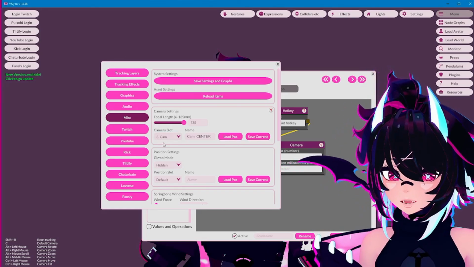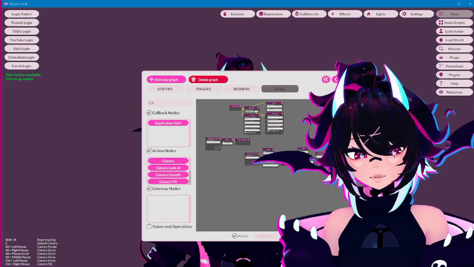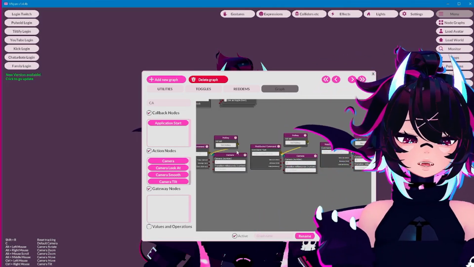Double checking that these are set to their specific cameras. Boom, there you go. Now you have access to your 3 cameras. You can set those hotkeys to whatever you like.